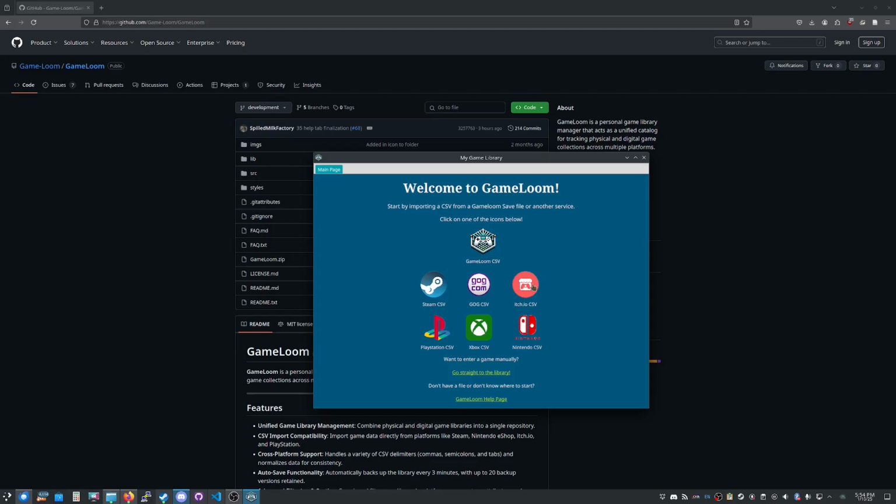Now, if you have a custom library that contains a bunch of different platforms already, maybe you've been tracking this yourself manually for some time now, you would just choose the GameLoom CSV. So this is going to work for your custom CSVs as well as pre-exported CSVs that GameLoom made. Maybe you were using it earlier and you exported and now you're going to open your library up again.